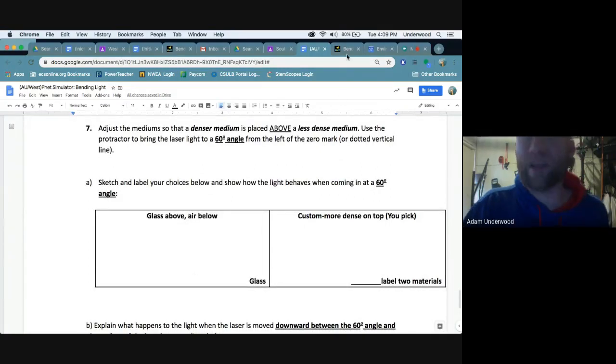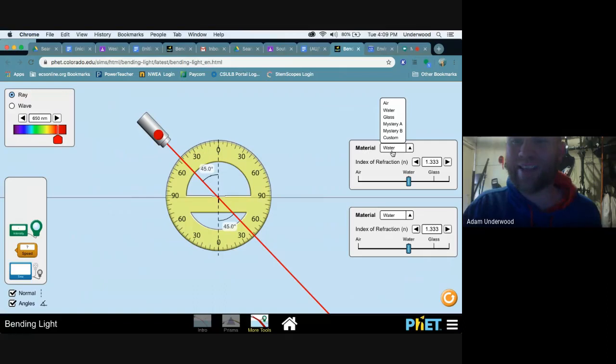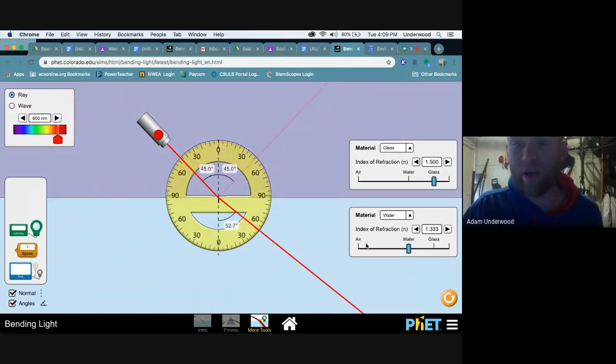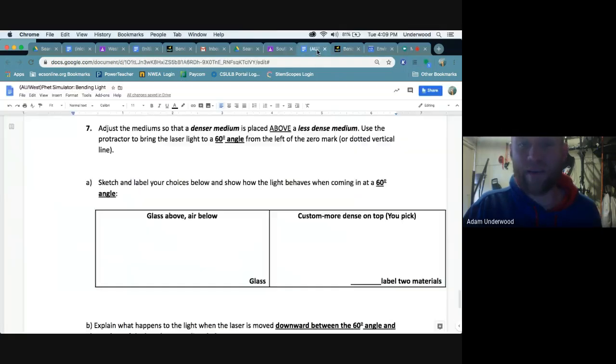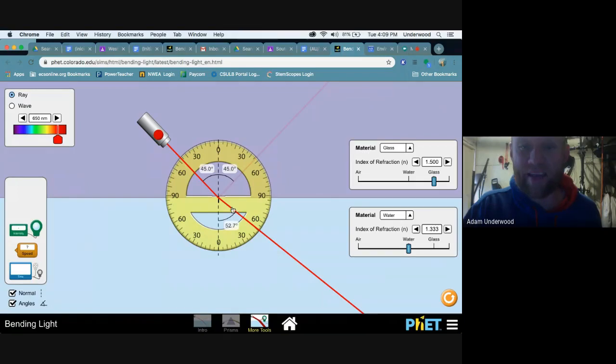Okay, and then number 7 is just going to take a denser medium. So I would use a more dense medium like glass and go into water. And we're going to draw that, okay? And so pay close attention to the angles and how much they change.